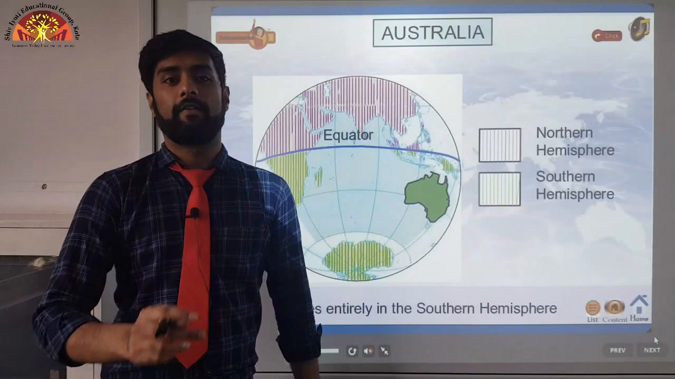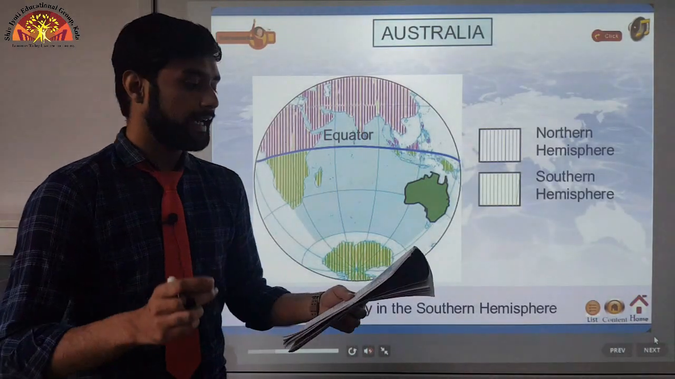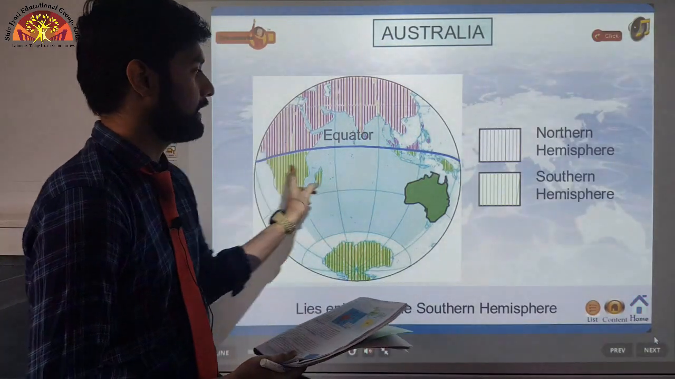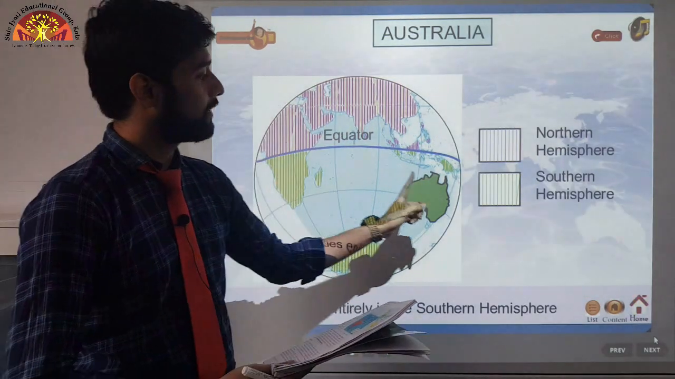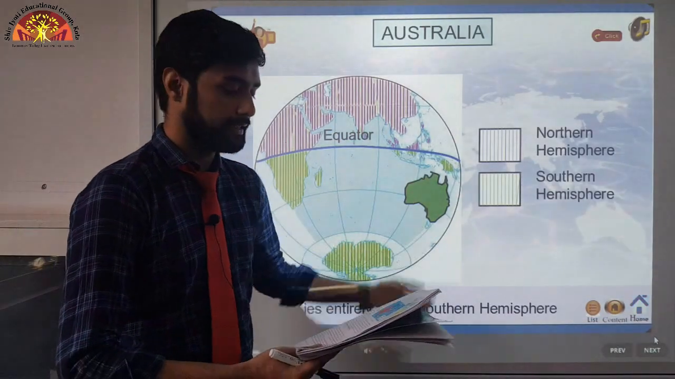And so students, our sixth continent is Australia. As you can see, Australia is the smallest continent and it lies entirely in the southern hemisphere. You can see here is the equator, you can see Asia and Africa here. But here is Australia and it is entirely below the equator. That means it lies in the southern hemisphere.